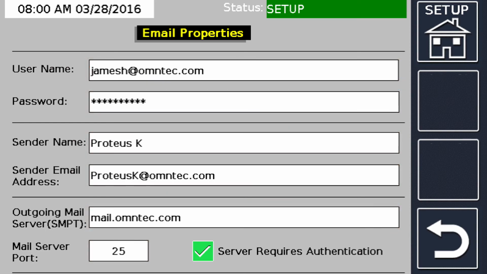These settings are normally provided by an email administrator on a company-based email server. Some internet emails can be used. Consult Omtech's technical support for additional information. If the email server requires authentication, press on the checkmark box to enable, it will appear green. Pressing the Setup button will bring you back to the Setup menu page.